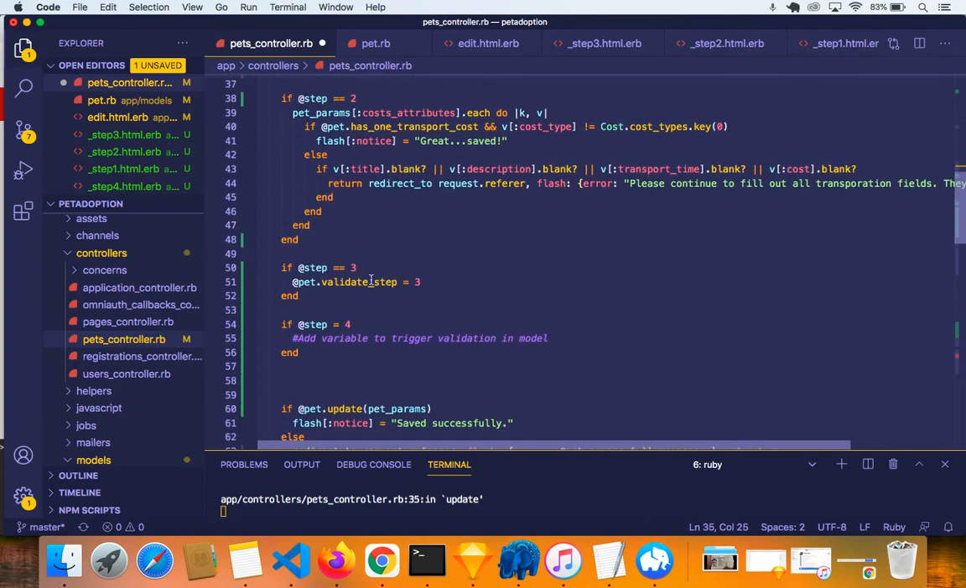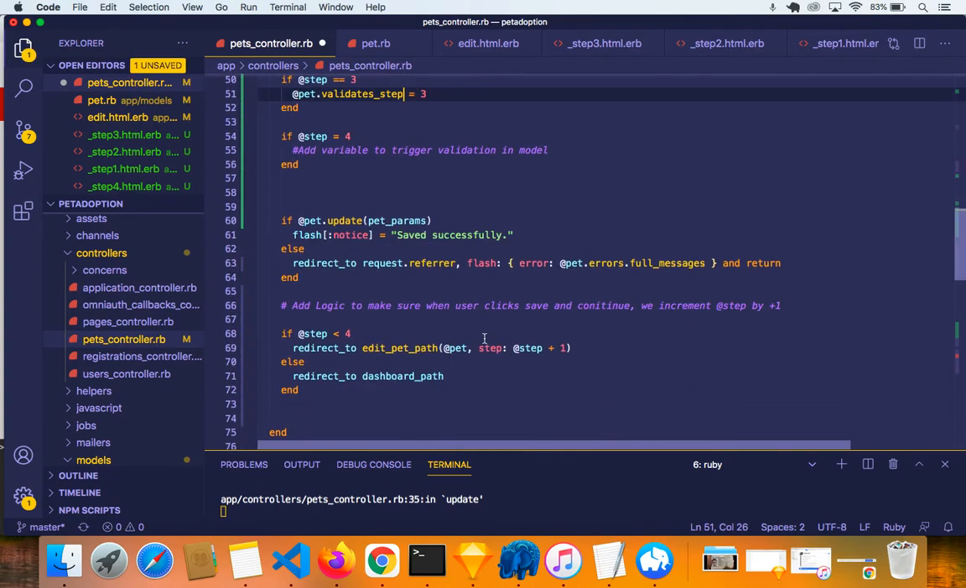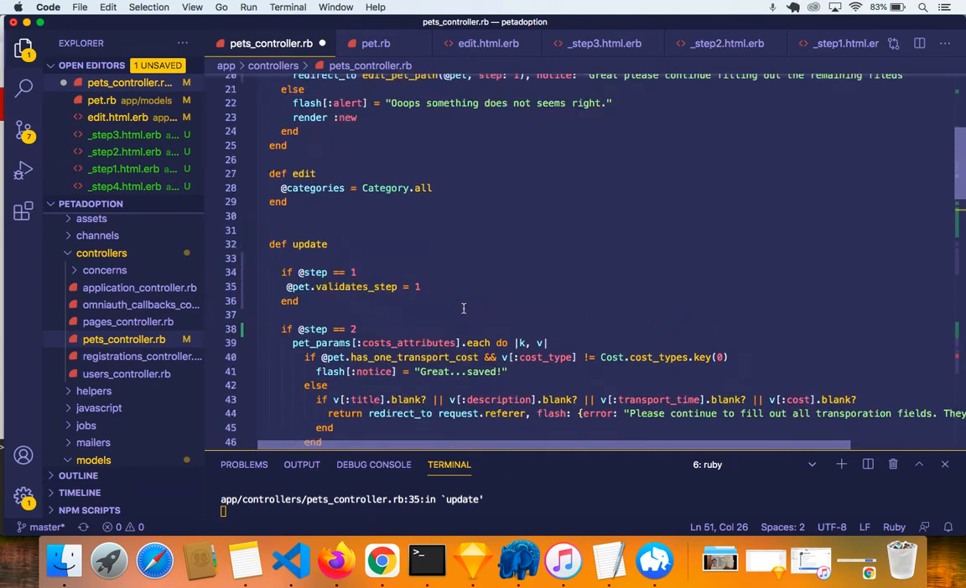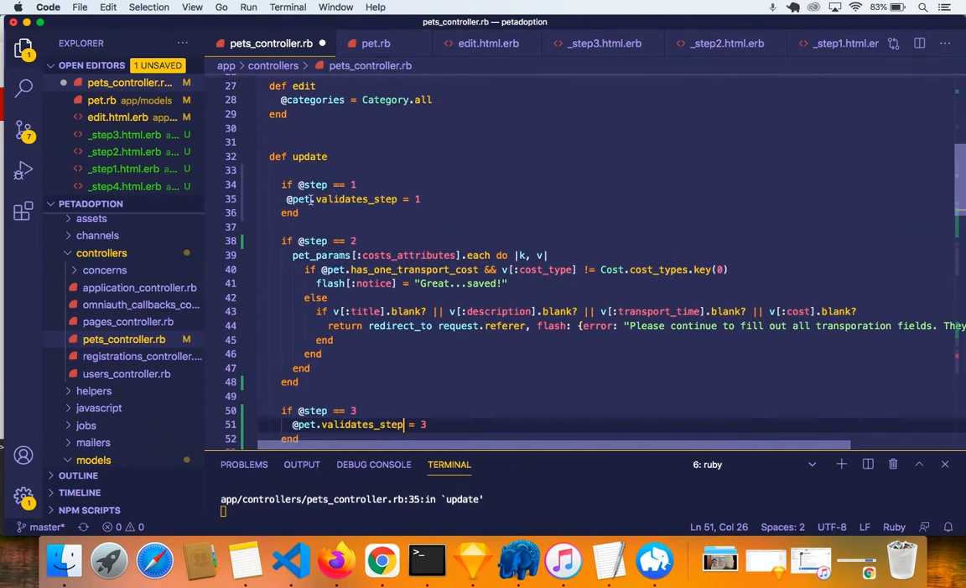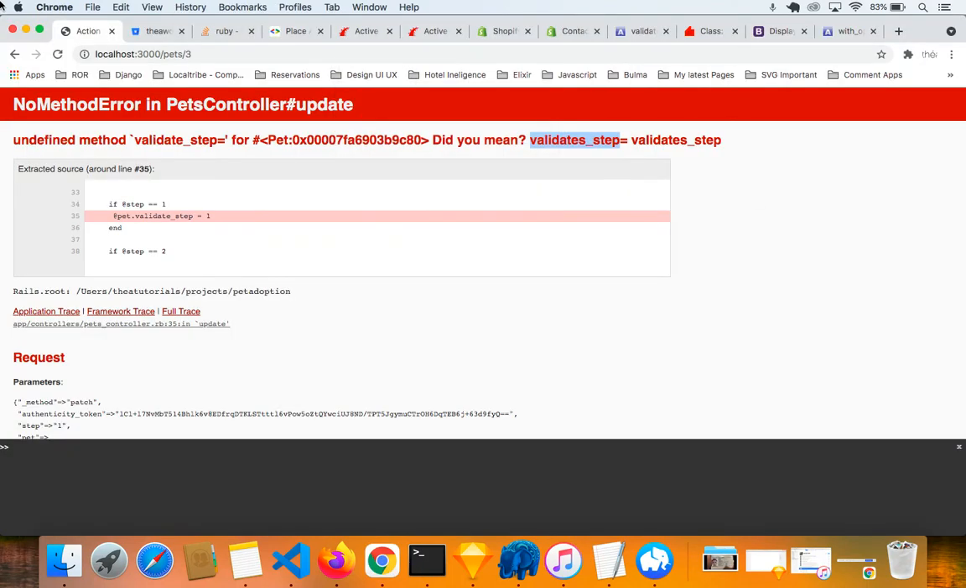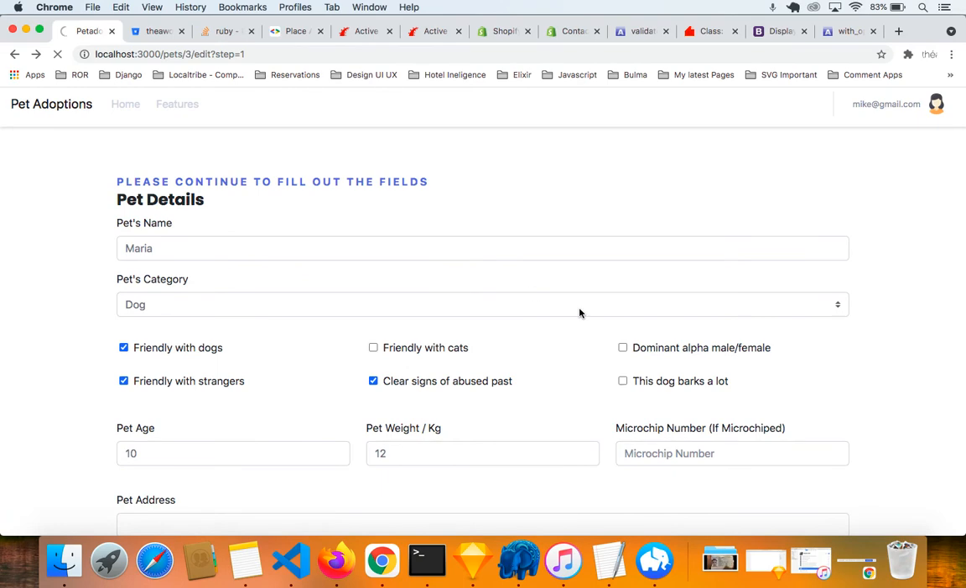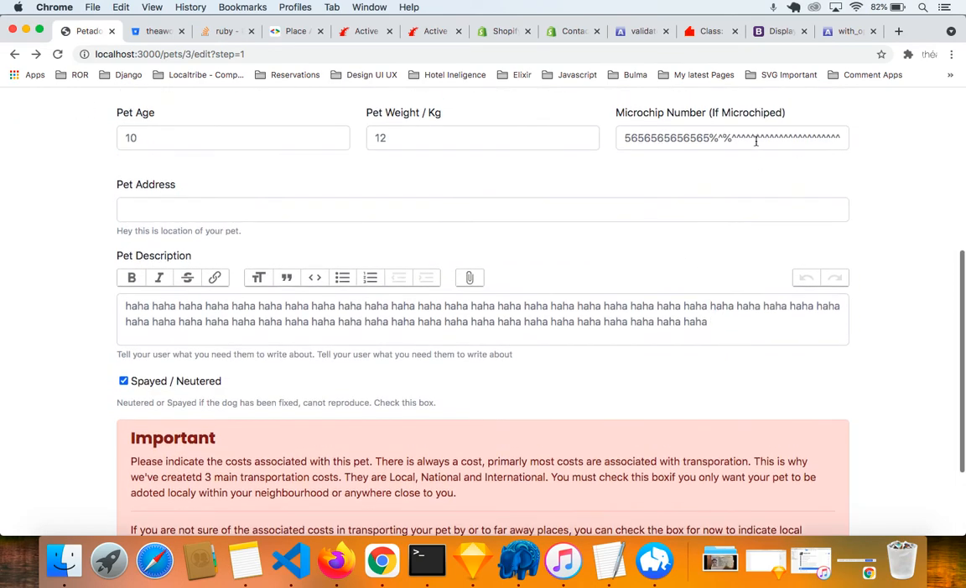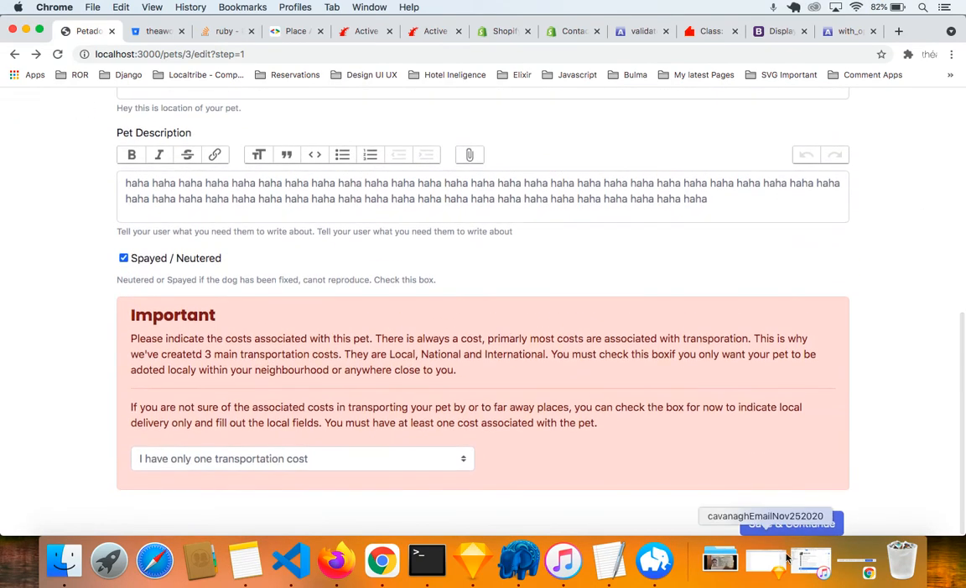I guess paste validates step. Okay, 3, 1. We're actually doing it for number 1 and number 3. Number 3 we haven't worked on yet, but we're doing it. Refresh. No, not refresh. Sorry. Go back and then refresh. Now please work this time. I just want to get this over with. Save and continue.